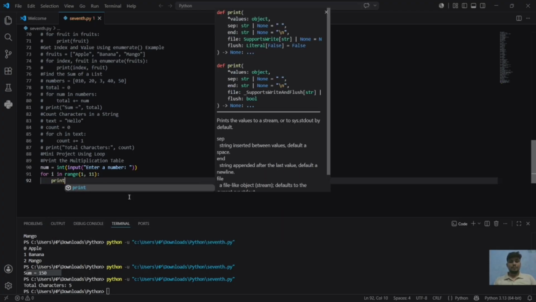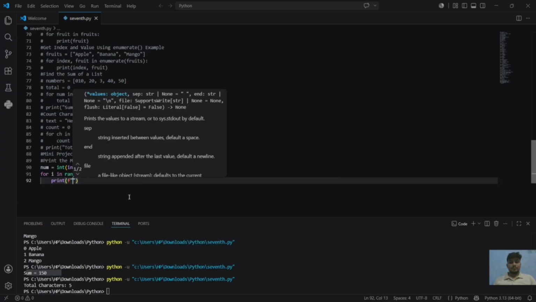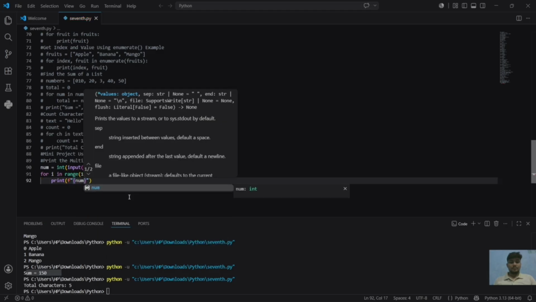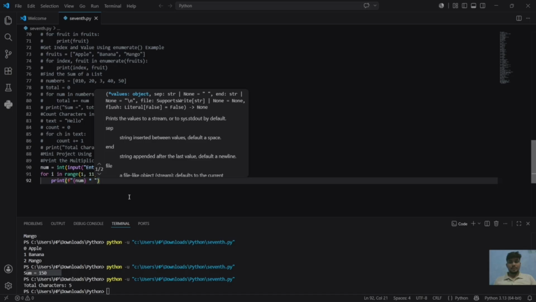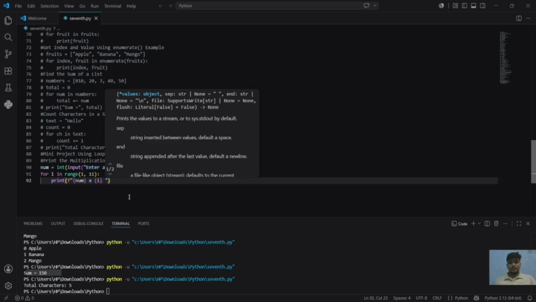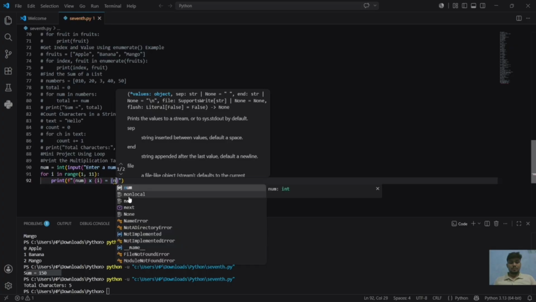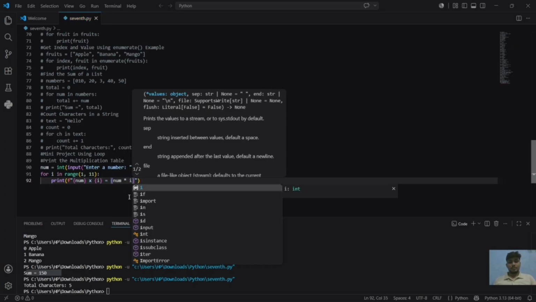Print f num, x, i is equal to num multiply 1 i.